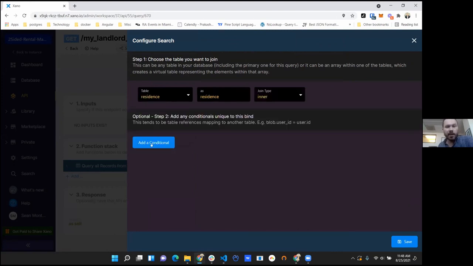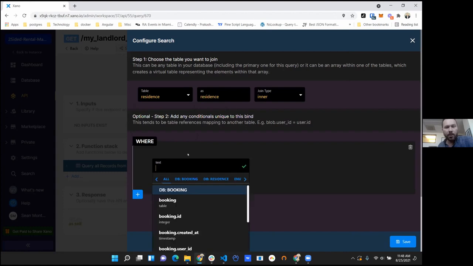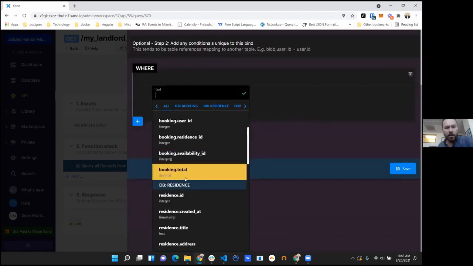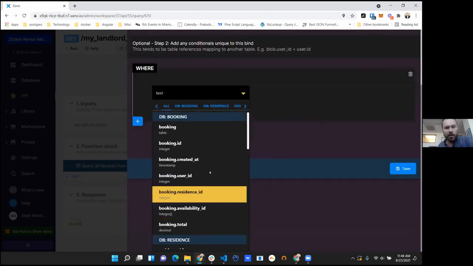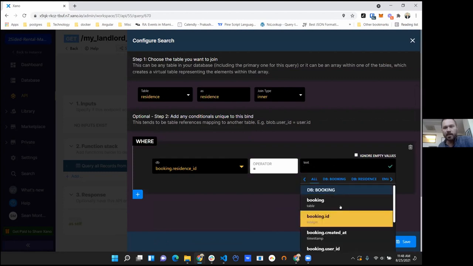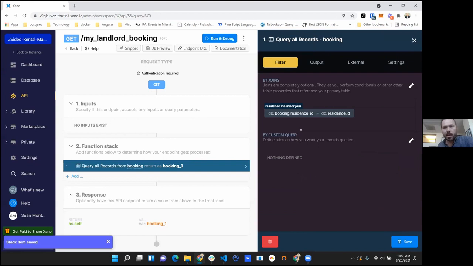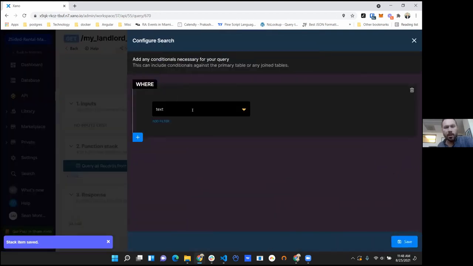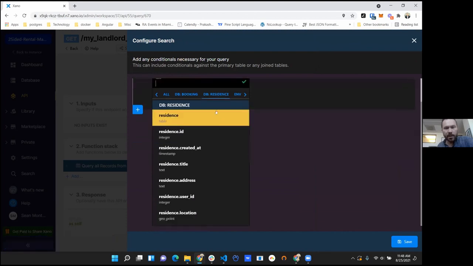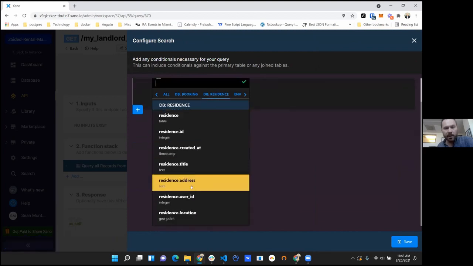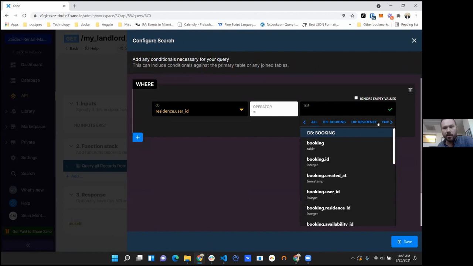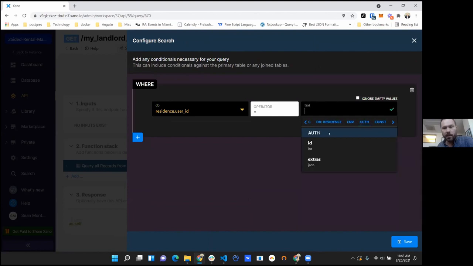So the first thing is we want to map booking.residence ID to residence.id. All right. And then now we can do our conditional. Now we have access to the residence table, and we want to say user ID is equal to the authenticated ID.